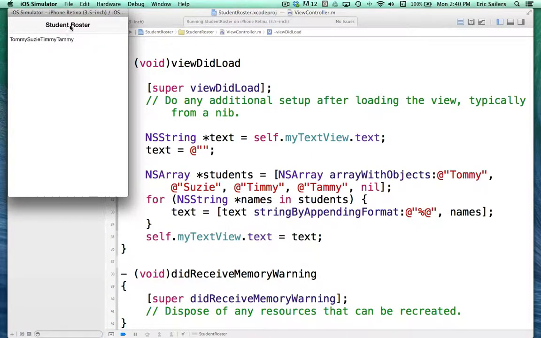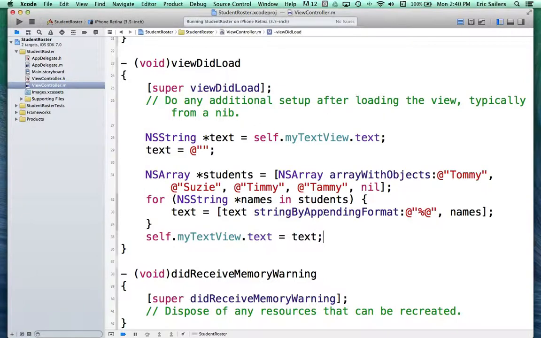Notice how we have the navigation bar with Student Roster just all by itself. It's not crowding the status bar at all. And then in the text view, we have our list of students. However, all the student names are kind of running together. So let's display the student names in a vertical list. We'll go back here and we're just going to type \n for a new line between each student's names.